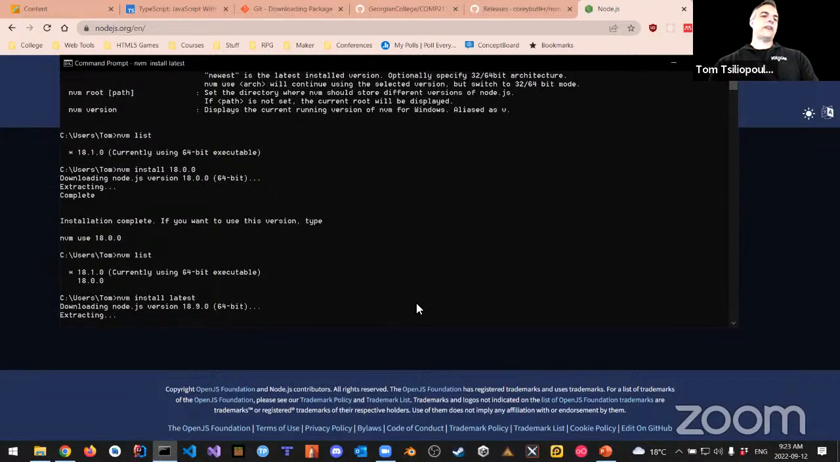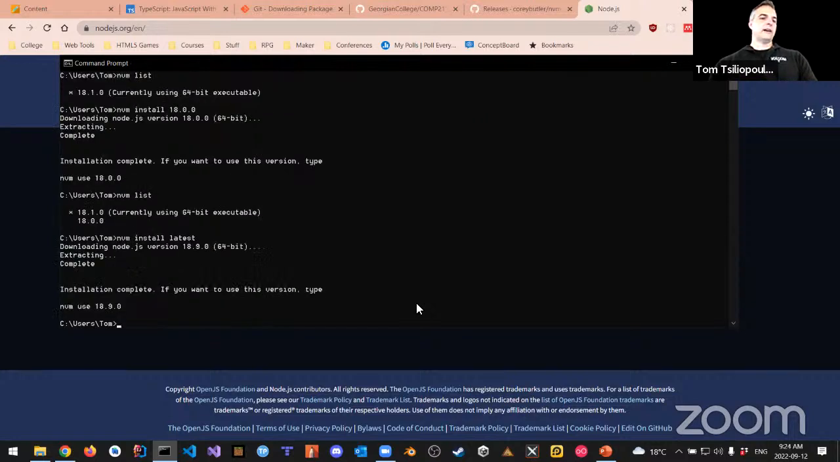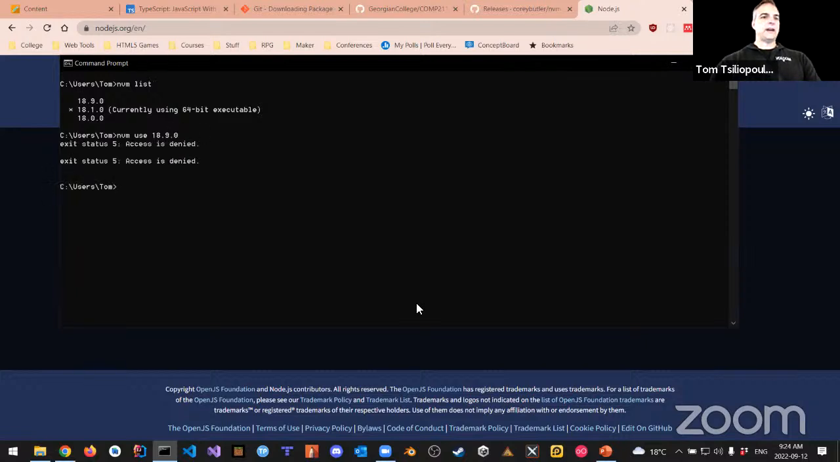What I need to do, if I have multiple versions of Node installed, let's just clear the screen and do an nvm list now. You can see that I have 18.1.0 currently in use, but I want to use 18.9.0. I'm going to say nvm use 18.9.0. And if I do that, it's sometimes going to give me something that looks like this. Access is denied, like I told you. Sometimes. For you, it might just work.